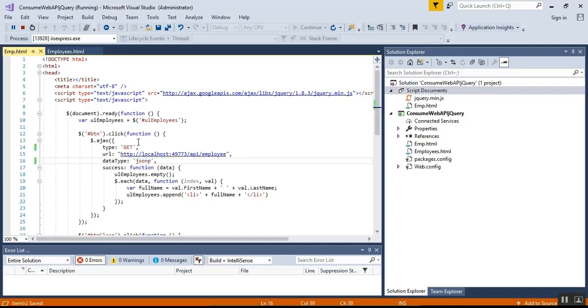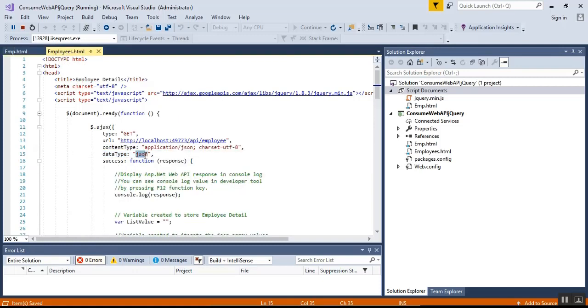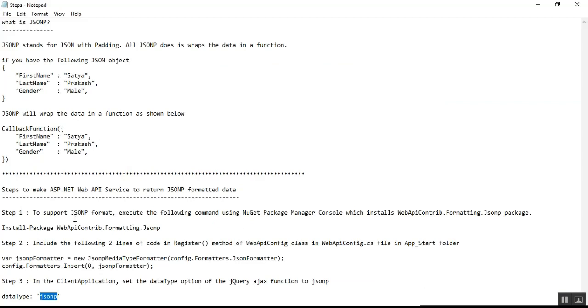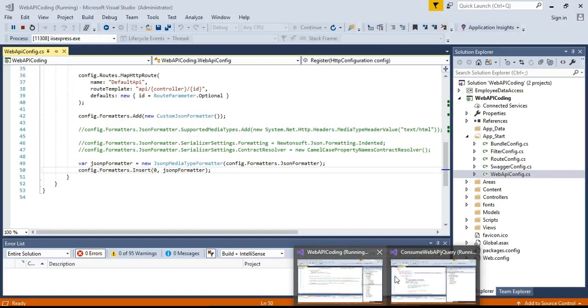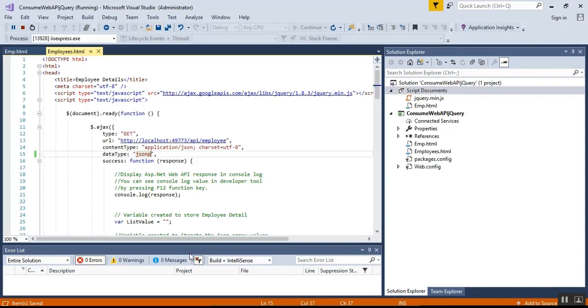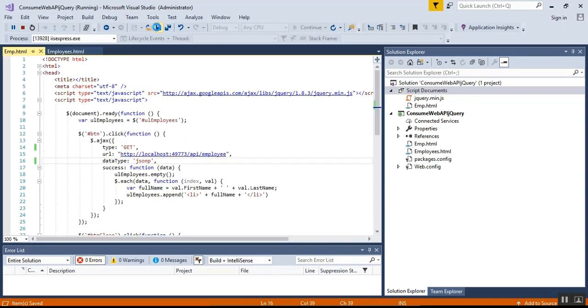Alright, and save these changes and go to employees.html and also replace the JSON with JSONP. So that's all about the 3 steps we need. This is required to configure JSONP in the Web API application as well as in the client application. Alright, all 3 steps are required to make the ASP.NET Web API service return JSONP formatted data. After doing these changes, make sure you have saved both the files.